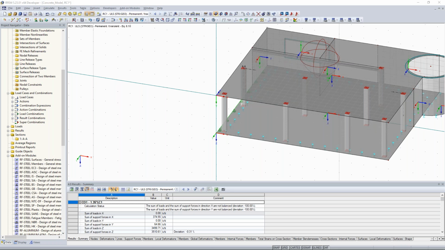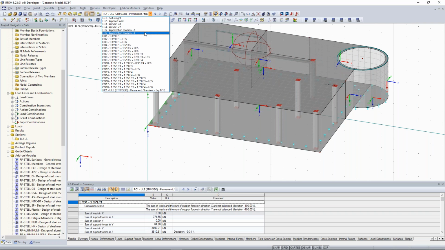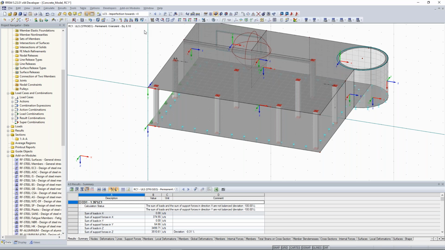Okay, another question is, what do you mean by imperfection in load cases? So we have the load case imperfection, and just the load case imperfection wouldn't cause any internal forces. But in combination with some other loads, the imperfection would cause additional internal forces. So you have to consider these imperfections every time in load combinations.